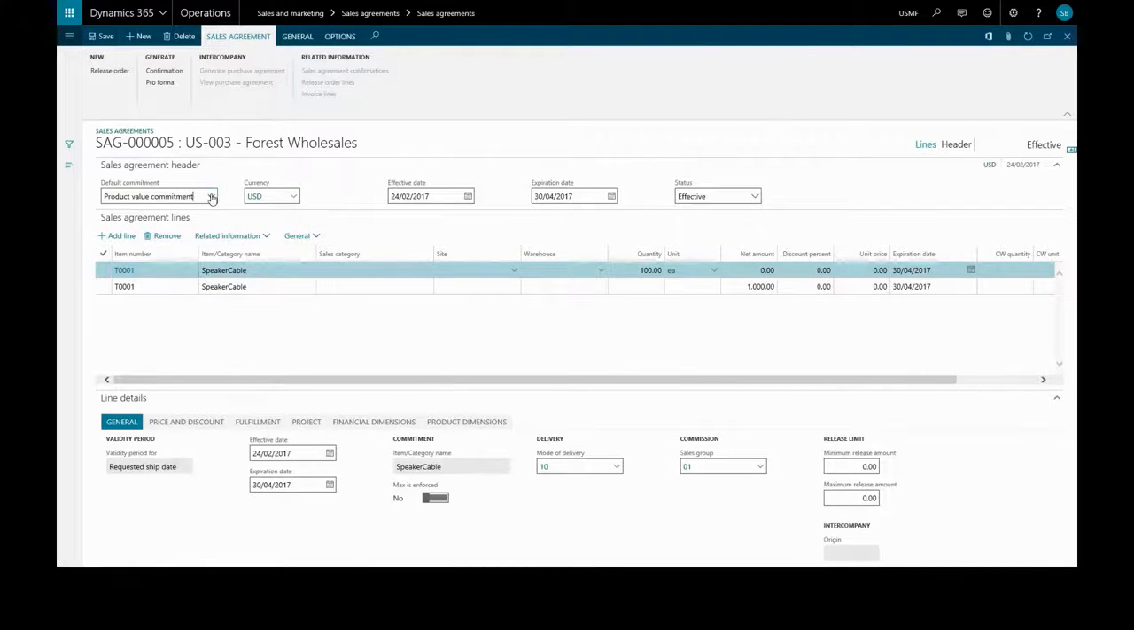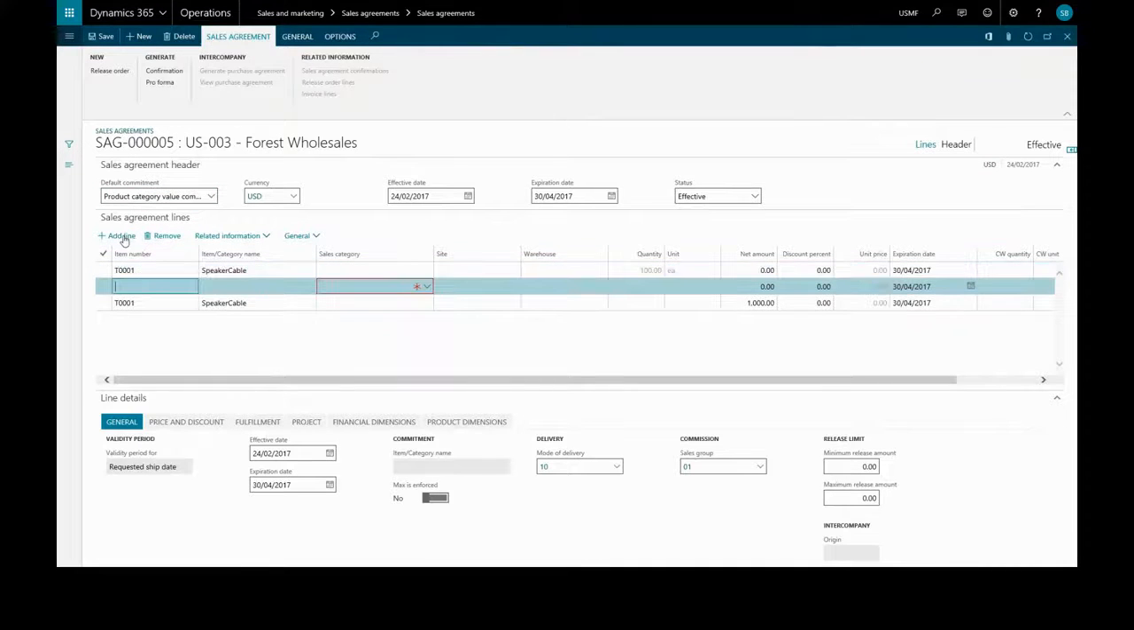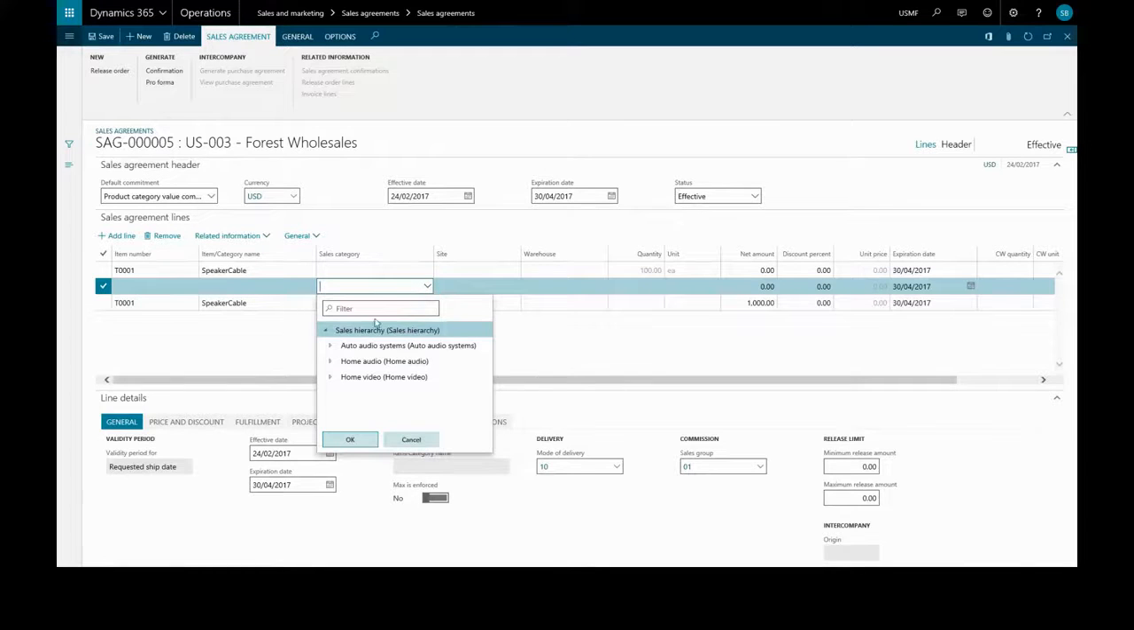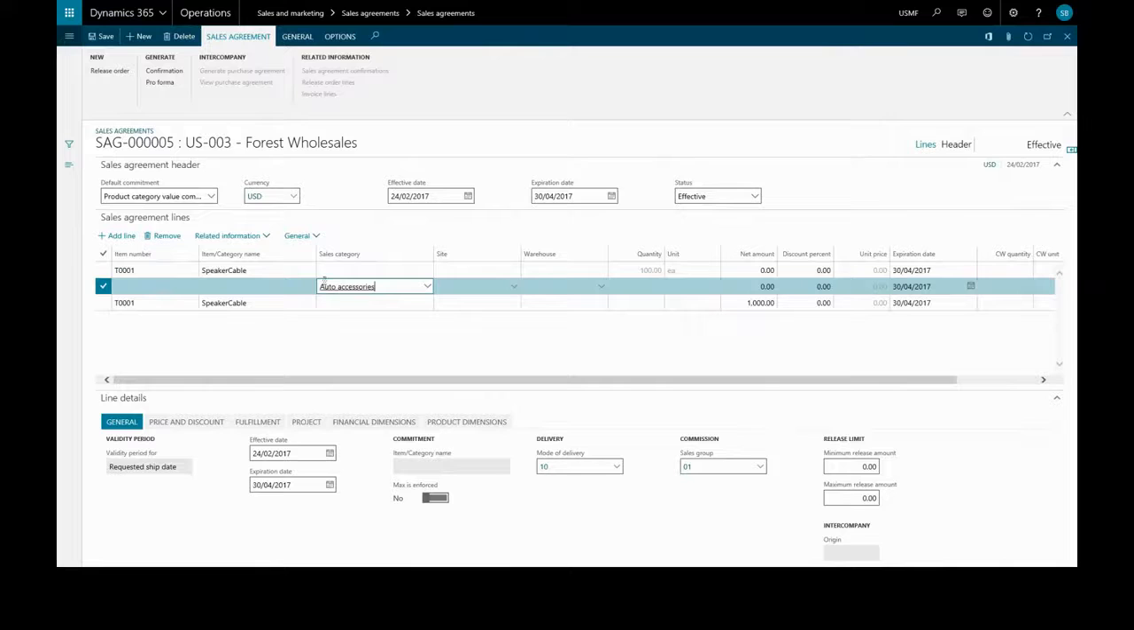The next default commitment, the product category value commitment, relates to a specific amount from a specific category in one of our defined sales categories, for example. And again, we can edit the amount here. The last commitment, the value commitment, relates to a specific amount from the whole sales hierarchy.